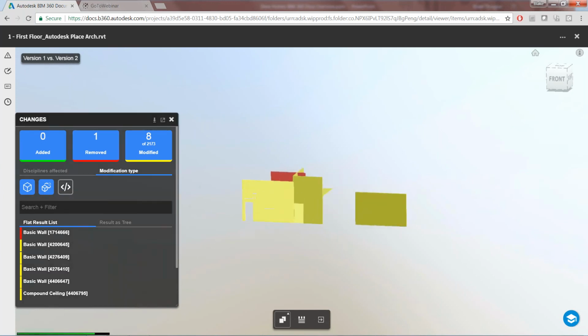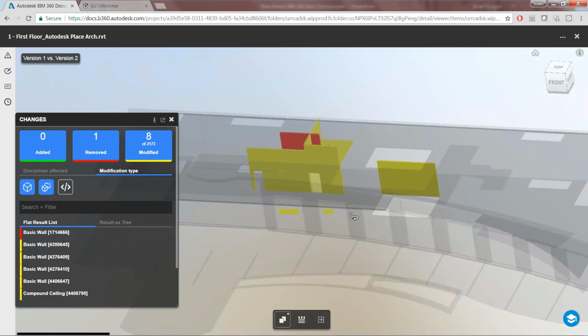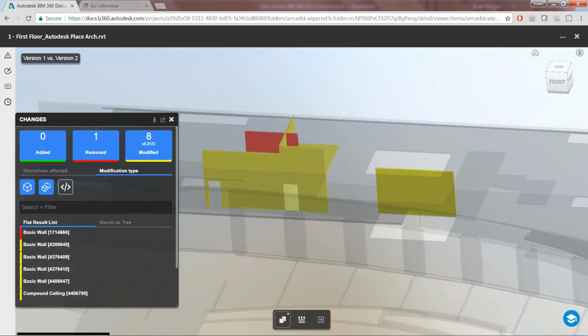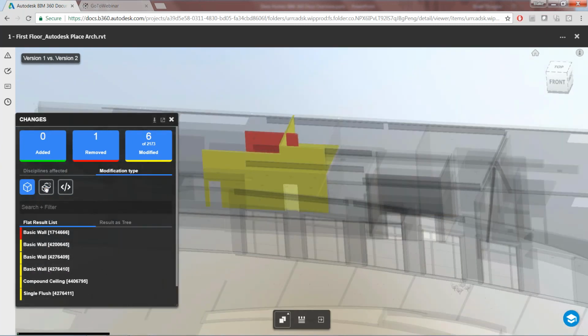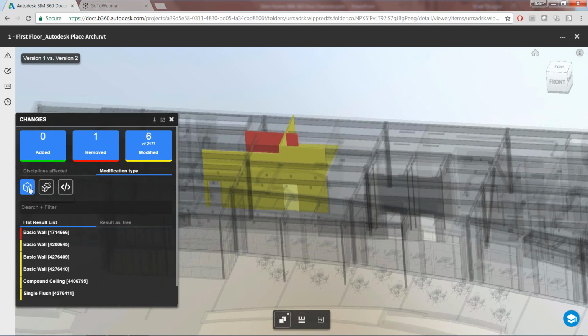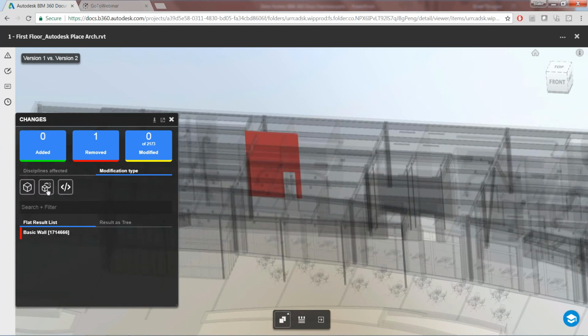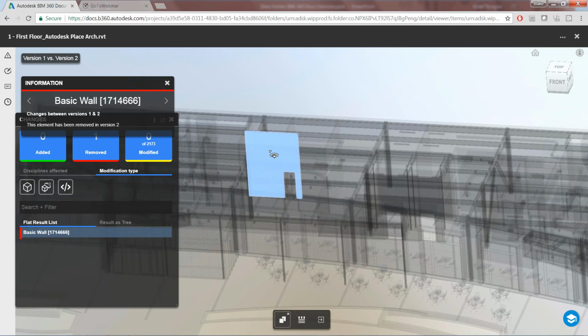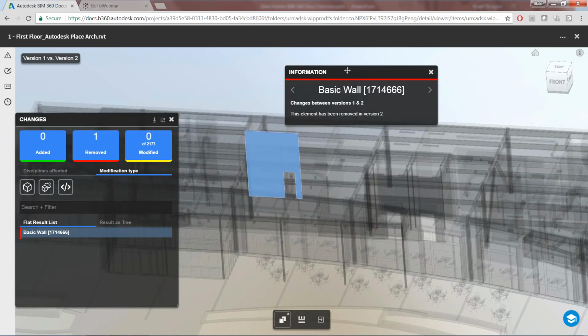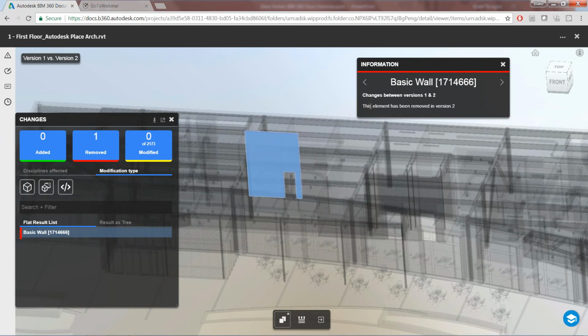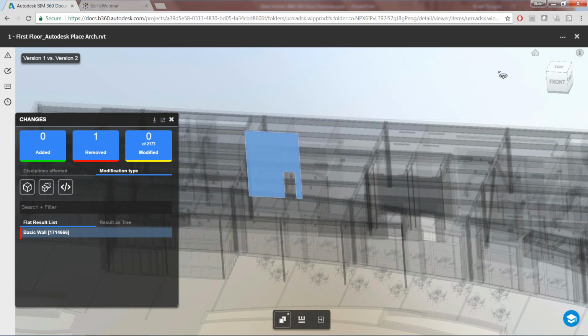So as I come into this, you can see that I've got our changes here. Say I only want to see everything that has been added to this project or removed. I can select all of those modification types. This one is R1 removal. This wall has been removed. I can select this, and it'll give us the information on this. So changes between version 1 and version 2. This element has been removed in version 2.